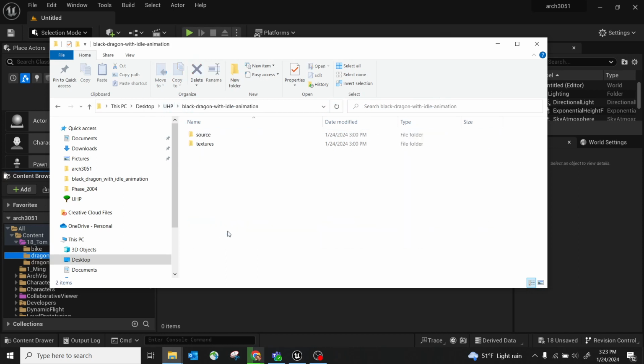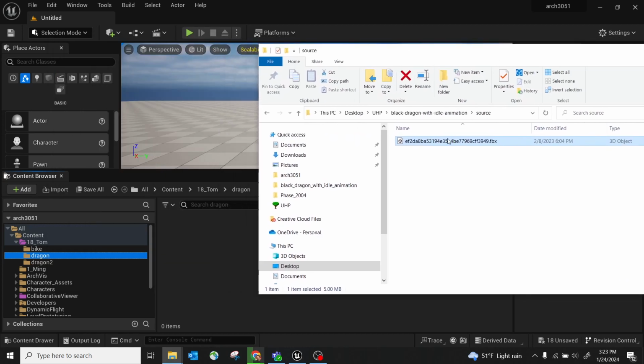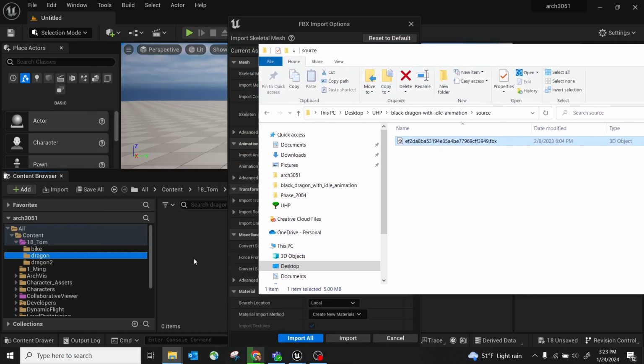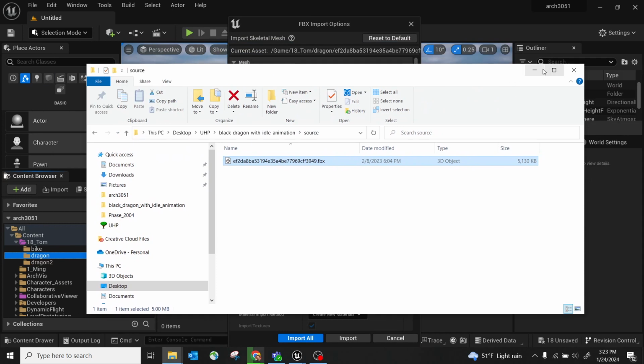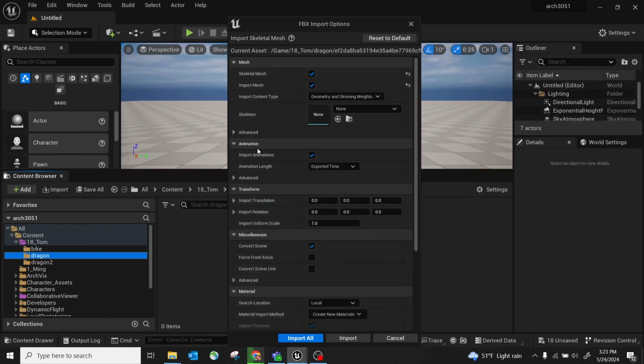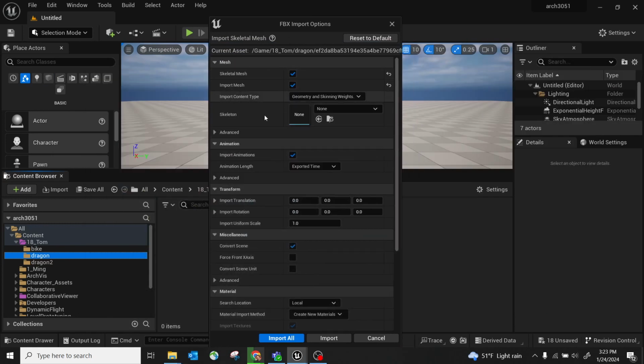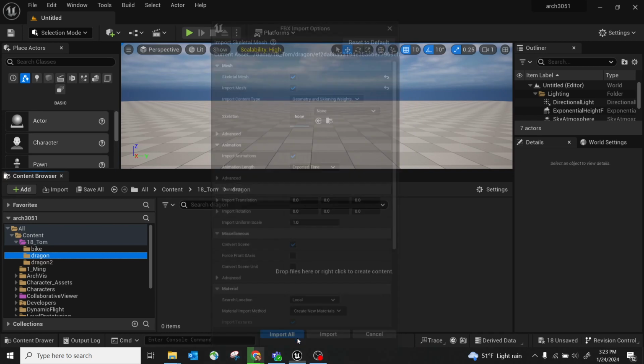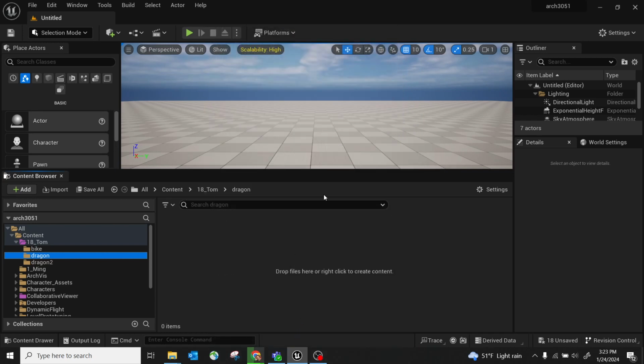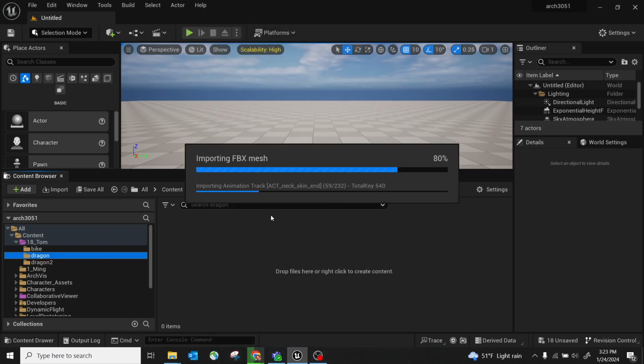Okay. So I will just simply use the 13 megabit version, which is 5 megabits for the geometry. I can just simply drag and drop. And when you drag and drop, you have the option to activate animation, right, which I have. And the skeleton mesh you want to just keep as default. So import all. Then you should have the dragon show up.